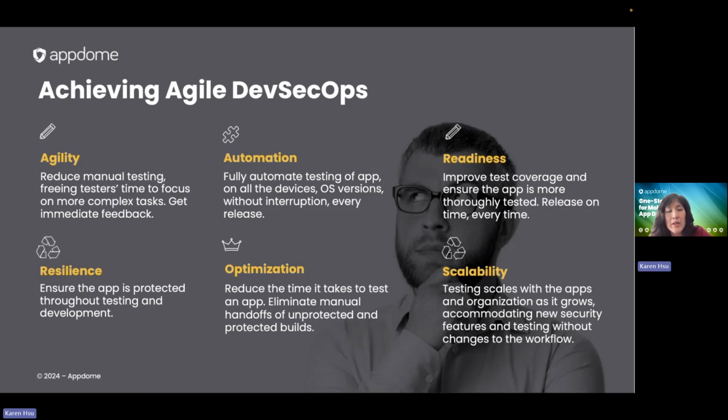Ensure resilience and make sure that the app is protected through testing and development. Have optimization and reduce the time it takes to test an app. And finally, have scalability, whether it's testing scaling as your testing changes and as your organization grows, or accommodating new security features and testing without having to change the workflow.